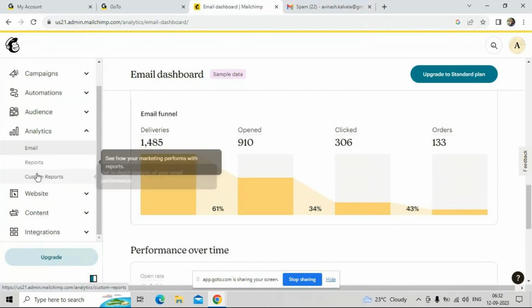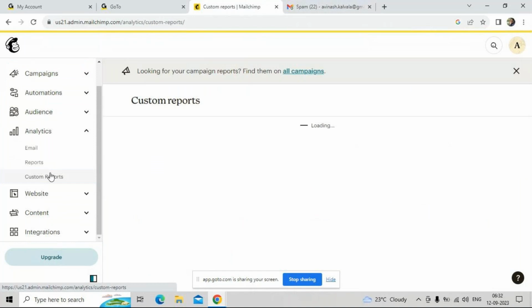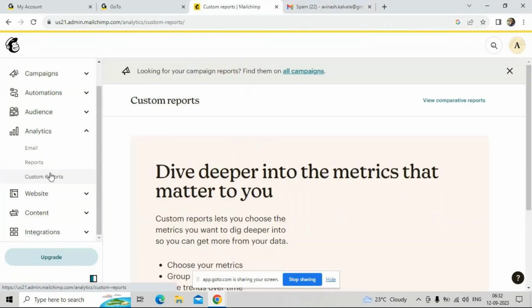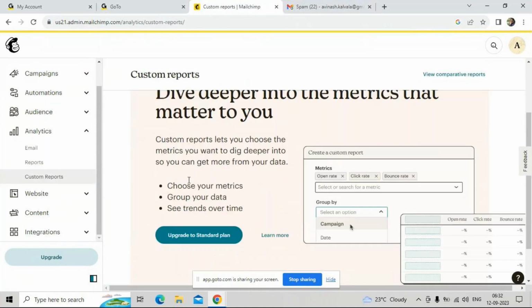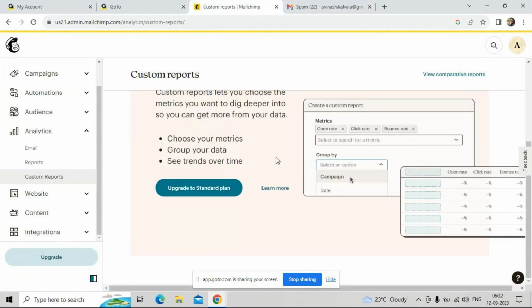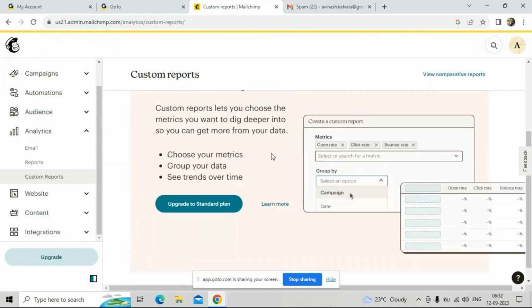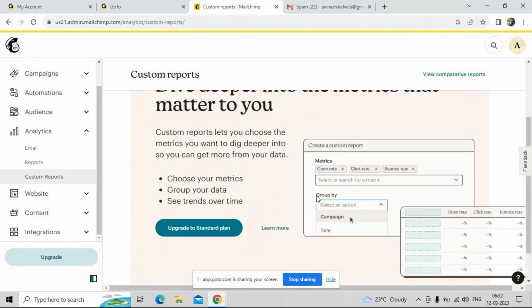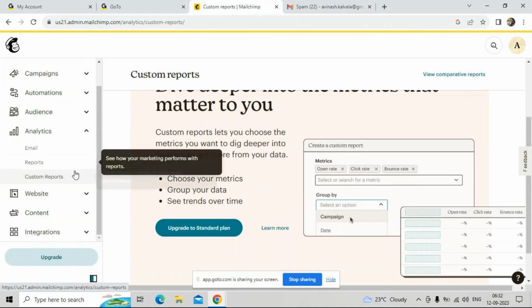These are the reports, and we can build custom reports. We can create metrics like open rate, click rate, bounce rate, and how many there are. The same report we can create with our own options, by campaign date and all.